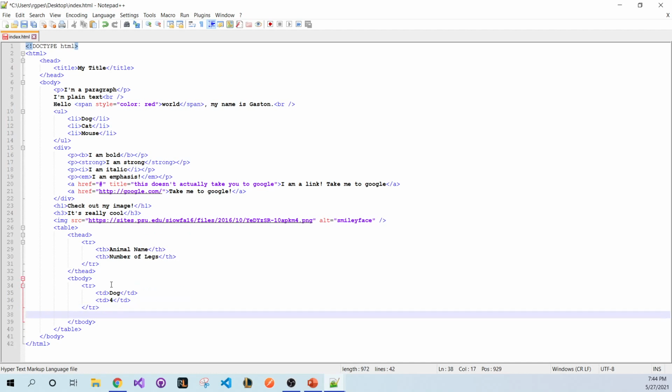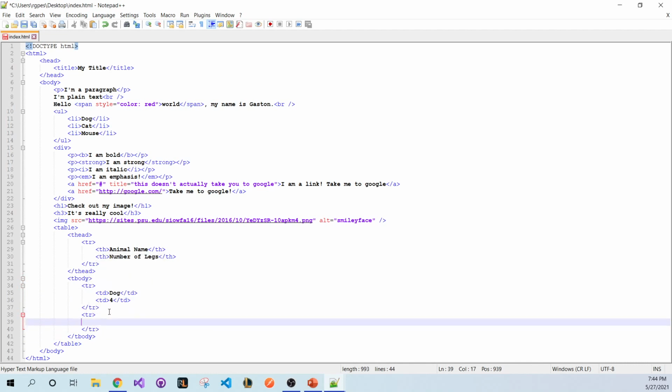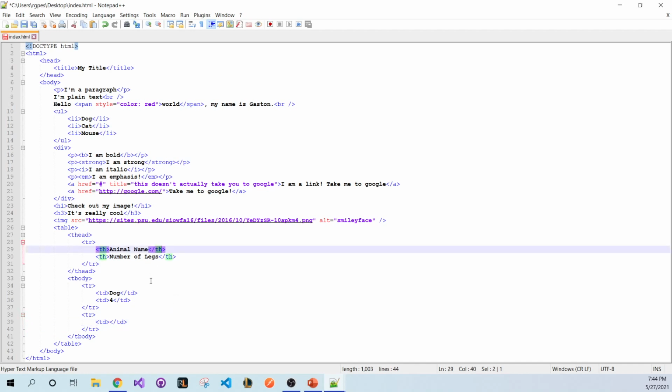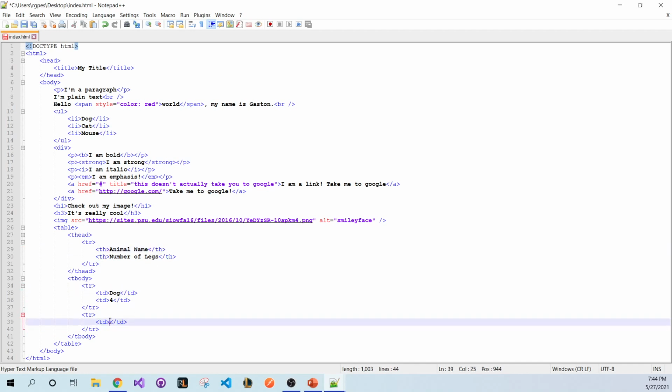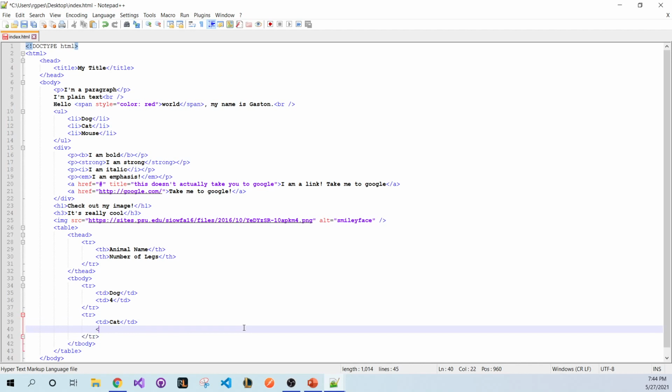So now we created this row, so now we want to create a new row. And we will create another column. TD, close that TD tag. So remember, TH for header, TD for column. So we'll create a TD tag here for cat. And then we'll say this cat has 5 legs.